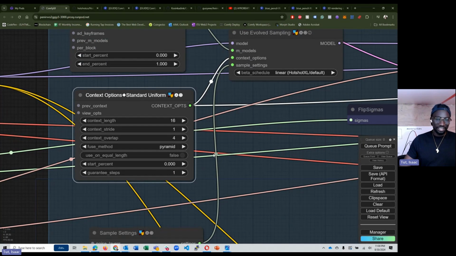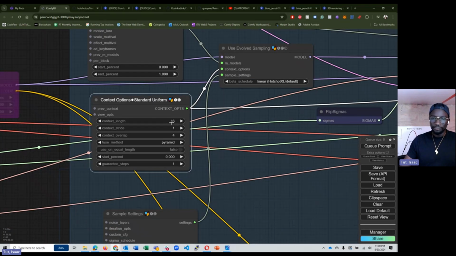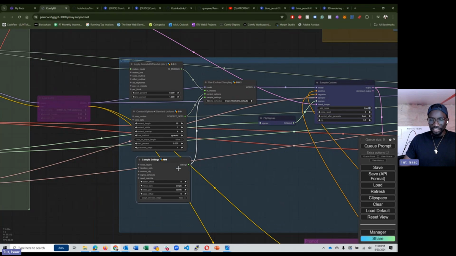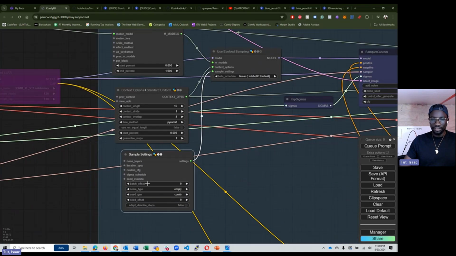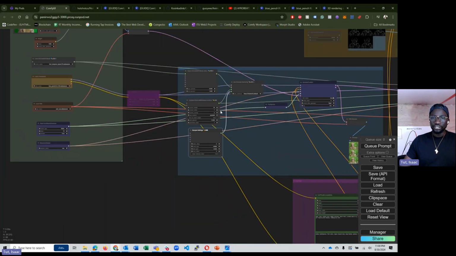A lot of the stuff you can kind of leave the same, but it's really good to know them so that you can tweak these as you're going. Guarantee step, a lot of the stuff I just leave. So the important stuff are these 3: the context length, the stride, and the overlap. And then we've got settings. A lot of times I don't really mess with the settings all that much, like how many batches you're loading. You kind of just leave this be, and you're good to go, really. And so that's the crux of AnimateDiff.